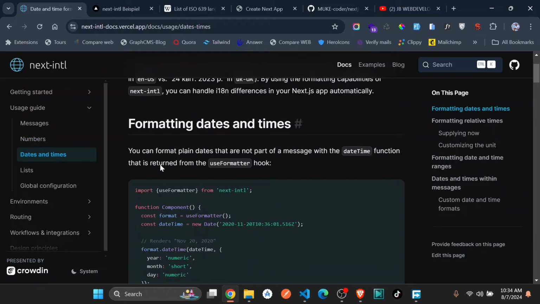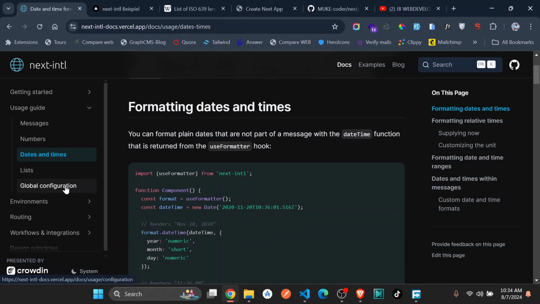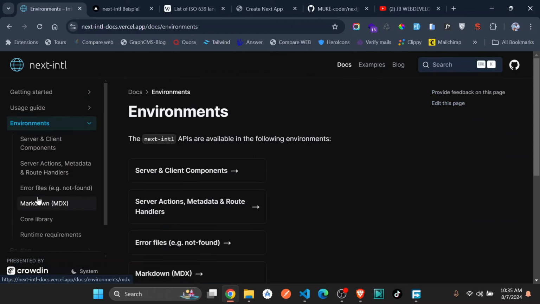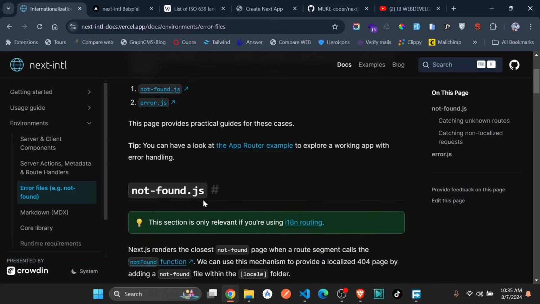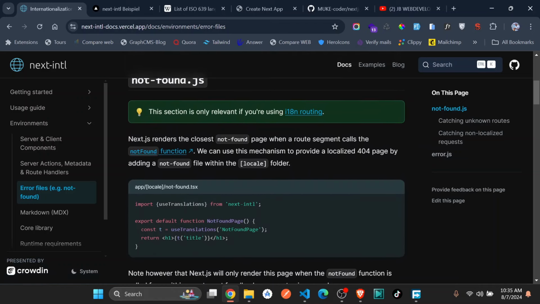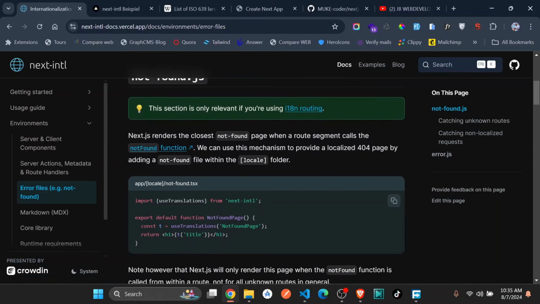Let's see here, formatting the date, server component, markdown, error files, by the way. In Next.js, there are route conventions, in this not-found.js. Okay, you can have a look at the app router example to explore how it works. So we could also explore, by the way. So you see, it is in the locale actually. Okay, it is in the locale.